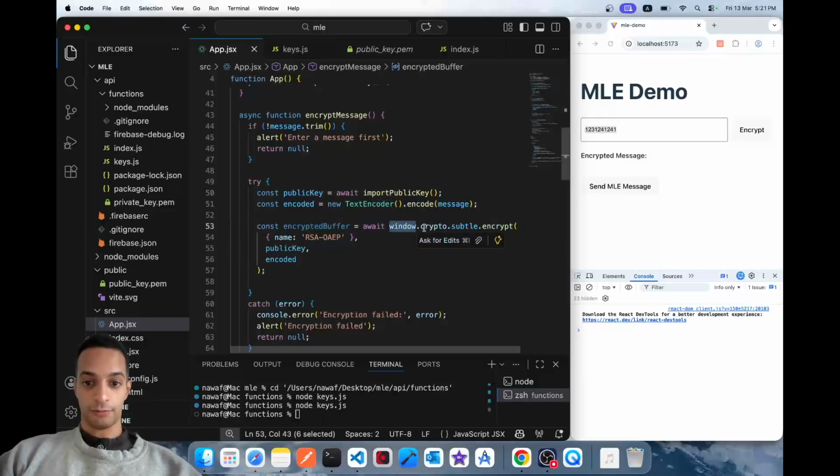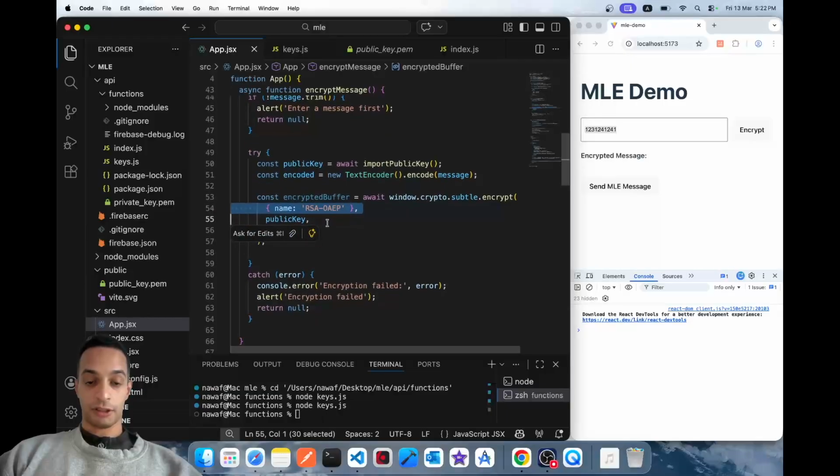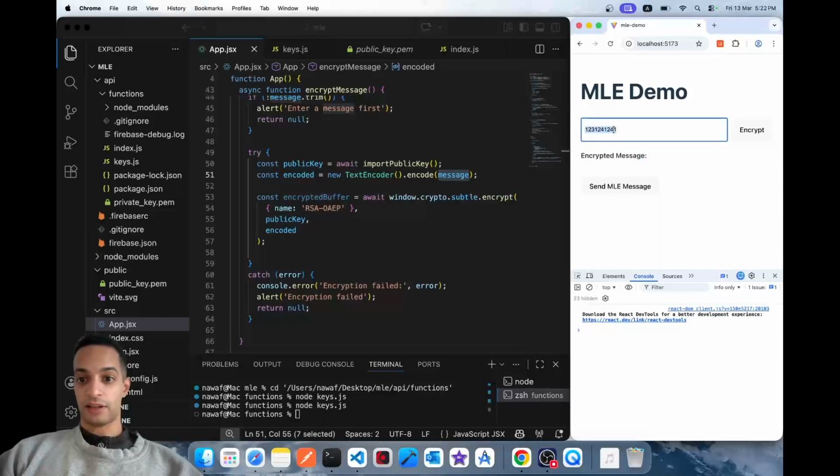You access through window.crypto.subtle.encrypt. Here's your algorithm that's used to encrypt this key in the first place, your public key data, and then your encoded message, which is here. Message is a state variable that has the value of whatever you put in this input text field.